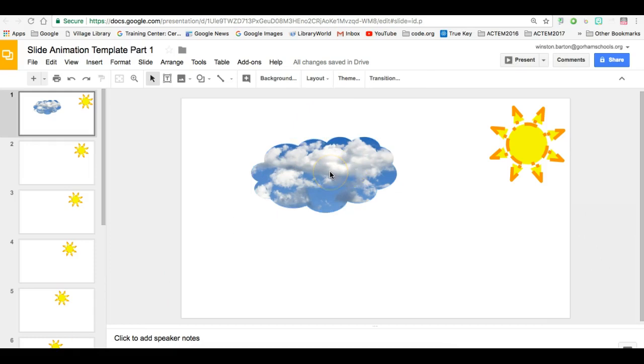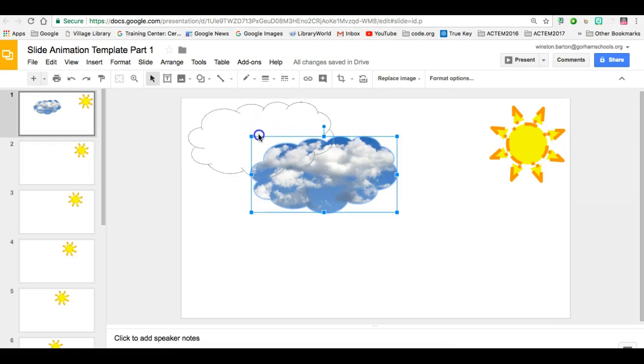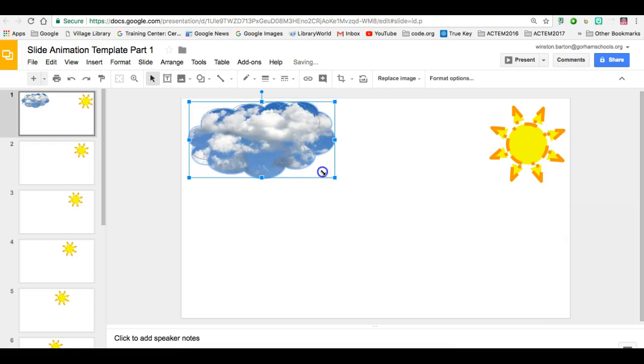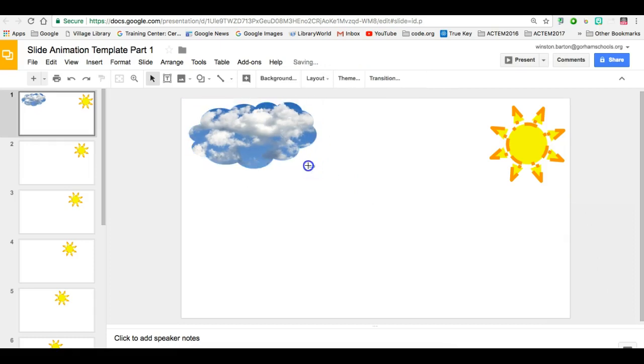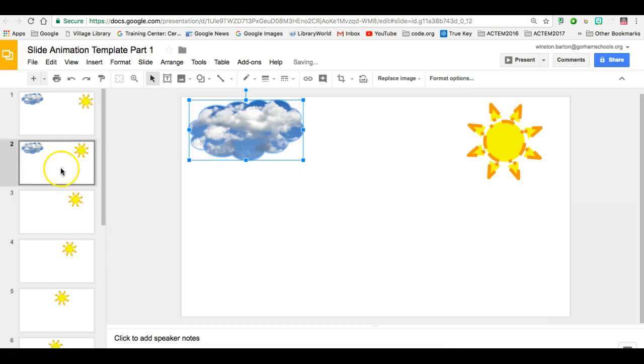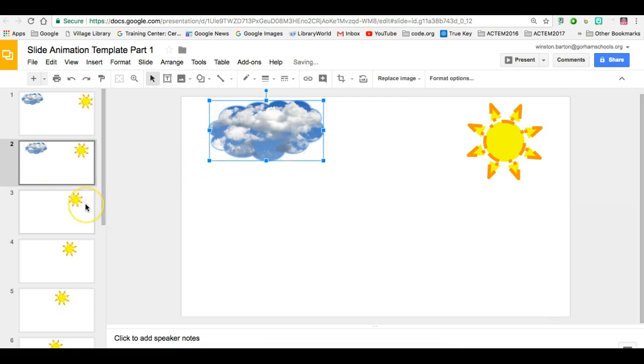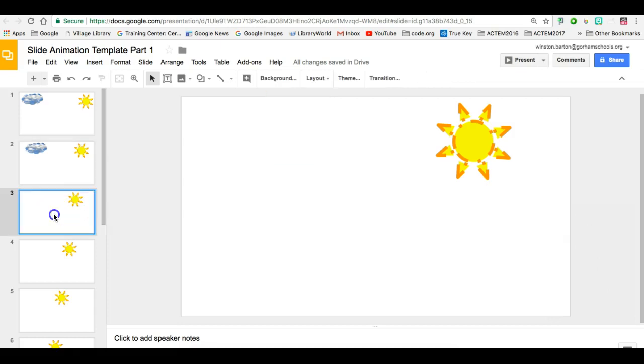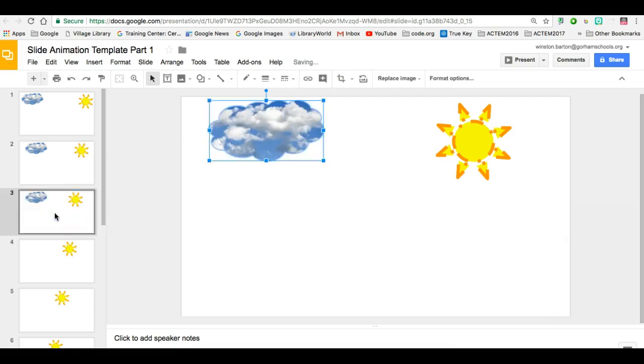Drag your new cloud to the upper left side of your slide. Resize if necessary. Repeat the process of copying, pasting, and positioning the cloud on all 10 of your slides, moving it slightly to the right each time. At some point, it should slide over the sun. Go to your next slide and, using your up and down arrow keys, watch the next phase of your animation in action.